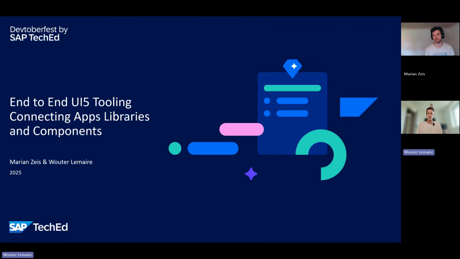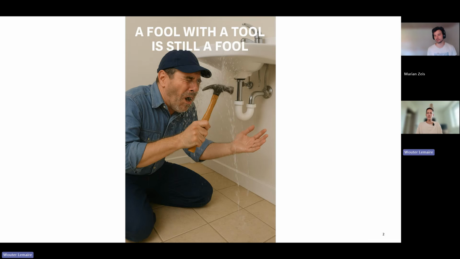And there the tooling comes in. And a fool with a tool is still a fool. It's important to understand how the tooling works and how to connect those components and libraries. It's not focusing on development, it's focusing on the tooling, because tooling is the way to connect it in your local development. Once deployed, the system makes the connection. But you don't want to always have to deploy your component before you test it. You want to be able to test everything locally.